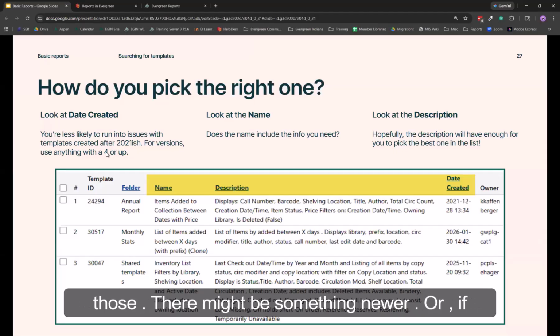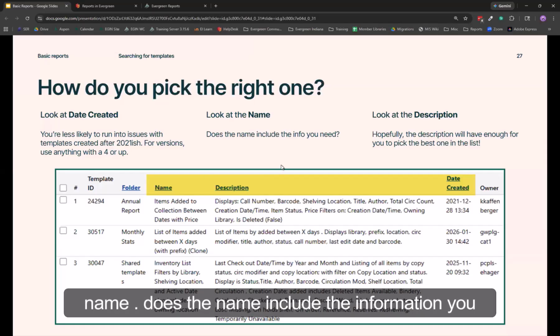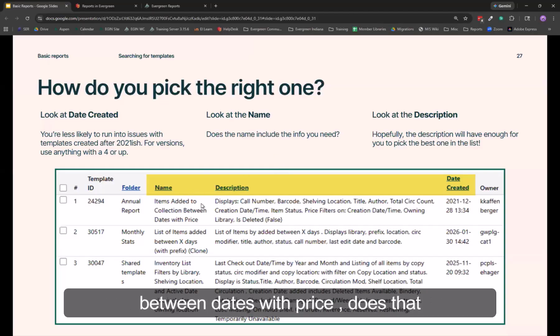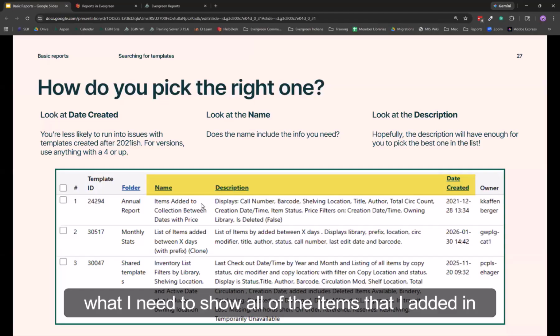There might be something newer. Or if you're more comfortable with reports and like cloning and editing them, you could update the report to match a newer version. Look at the name. Does the name include the information you need? So does this items added to collection between dates with price? Does that convey like, yes, this might work with what I need to show all of the items that I added in 2025.